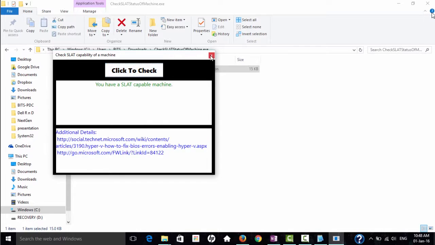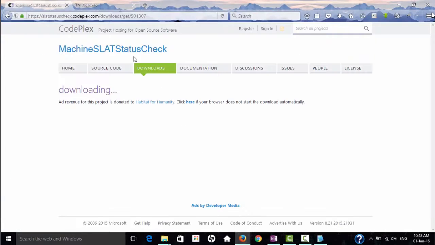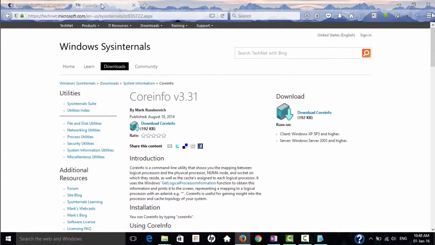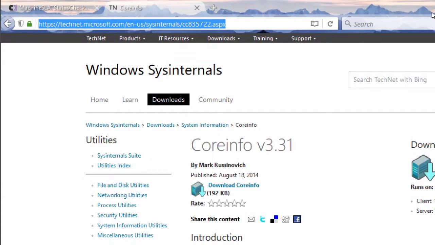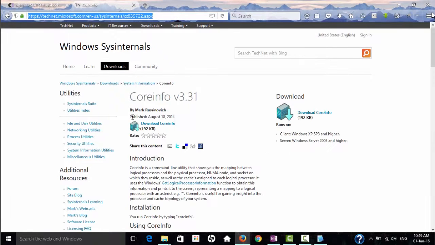Now we are done with it, and we will look at the second tool that I was talking about. The second tool comes from Microsoft TechNet, which is Windows Sysinternals. You may have heard of Mark Russinovich, who has developed many such tools. Mark Russinovich is the person who used to reverse engineer a lot of Windows operating system features. He has come up with a tool called Coreinfo. The current version is 3.31, and this is the second tool that we can use to check.